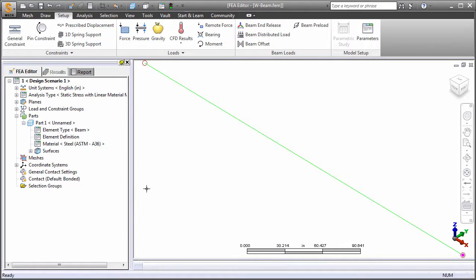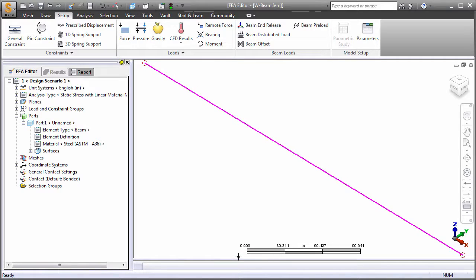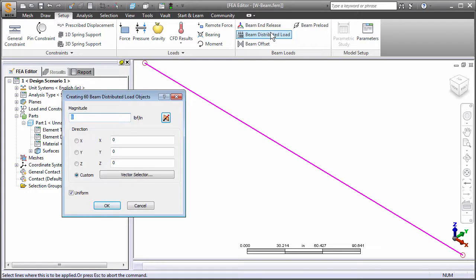Next, we need to apply a distributed load along the full length of the span. A convenient way of selecting all 60 elements is to click the part in the browser, then right-click and choose Select Related Lines from the context menu. Click the Beam Distributed Load command in the Setup tab of the ribbon. Note that the magnitude is specified in pounds of force per inch.